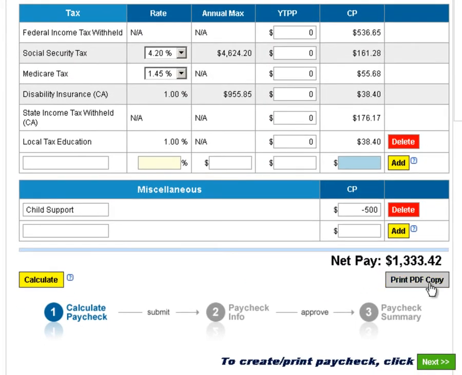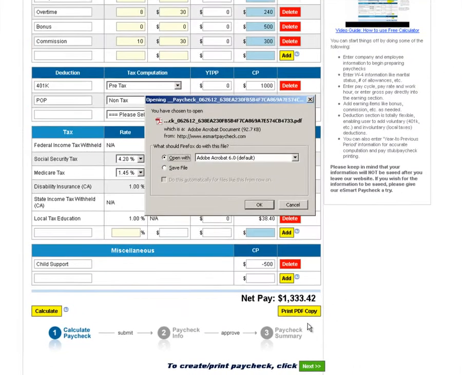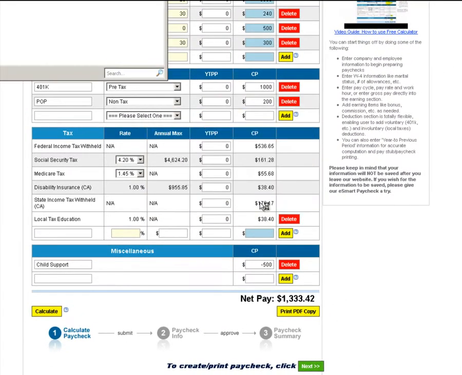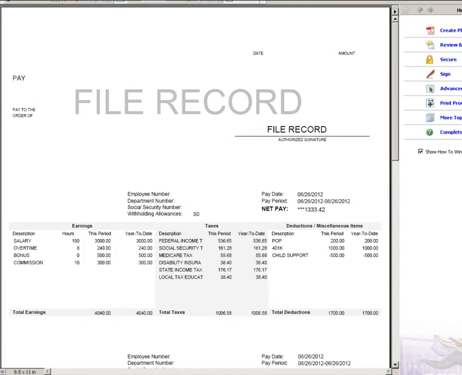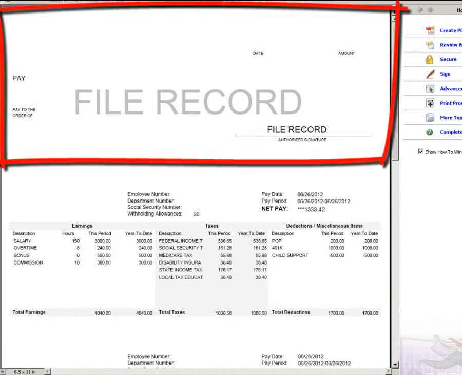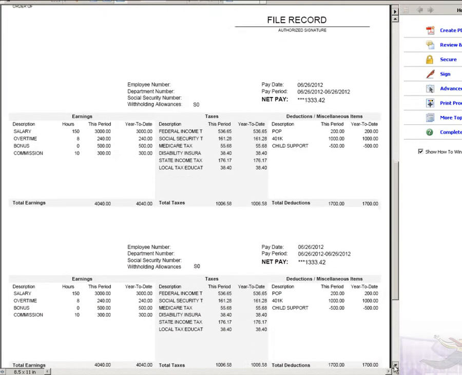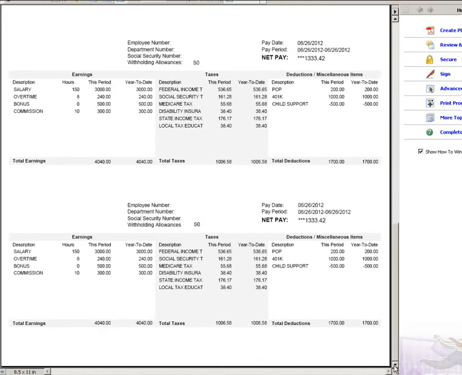Now you can print a pay stub. The top portion is just for your records, and the bottom 2 portions contain the earnings, taxes, and deduction information.